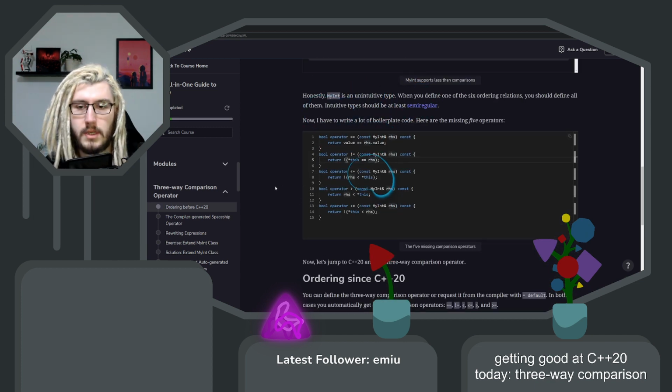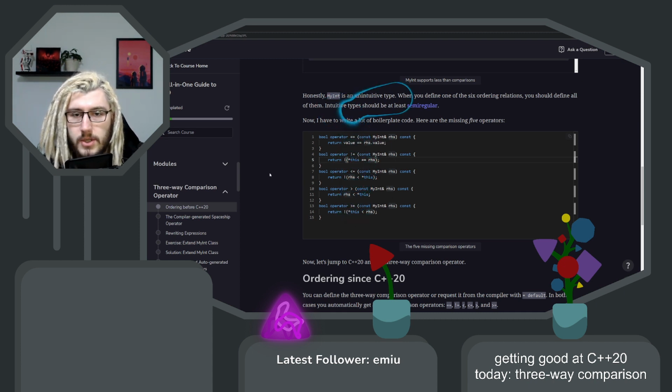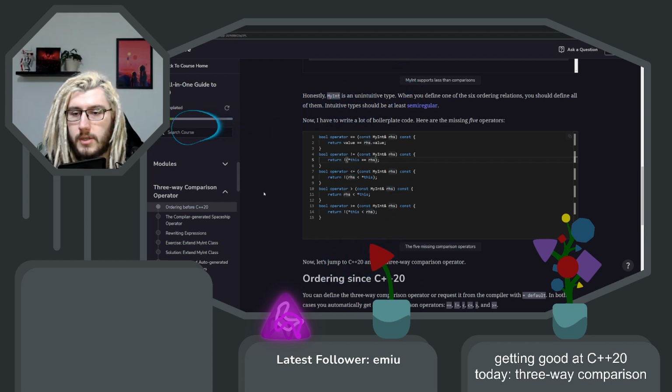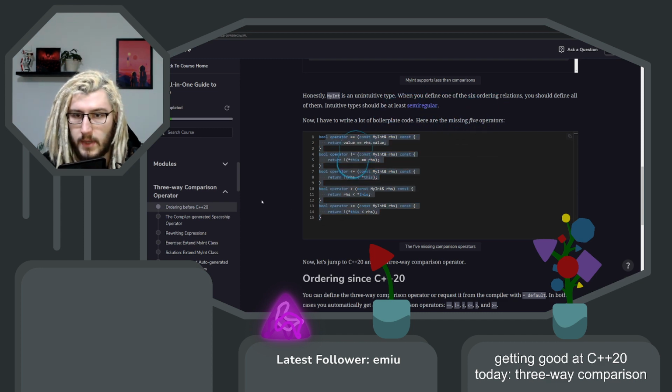Always needing to define all those operators, or at least most of them, and some depending on the other operators, is just annoying. So that's nice if the spaceship operator will actually replace that entirely. But we'll see. Now I have to write a lot of boilerplate code. Here are the missing 5 operators. Yeah, okay.